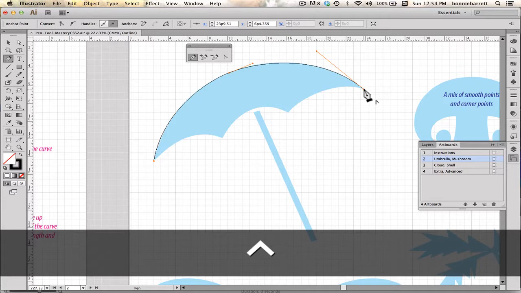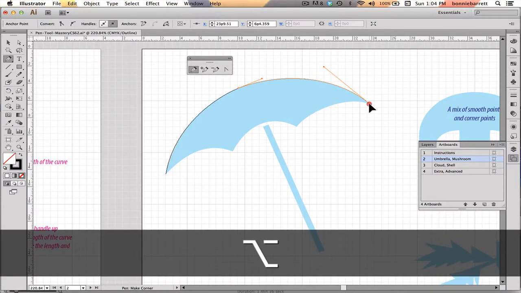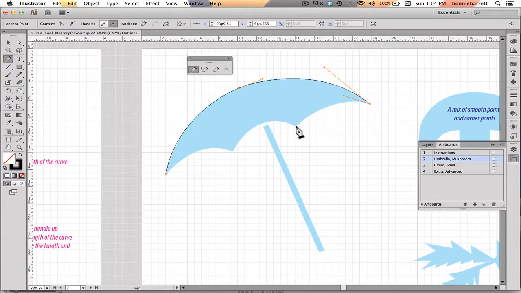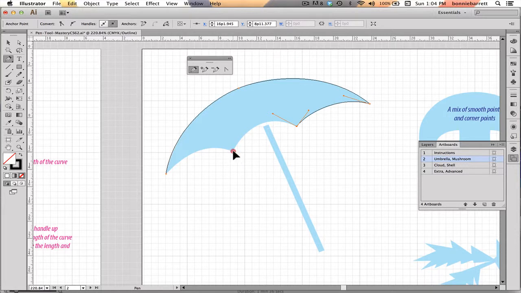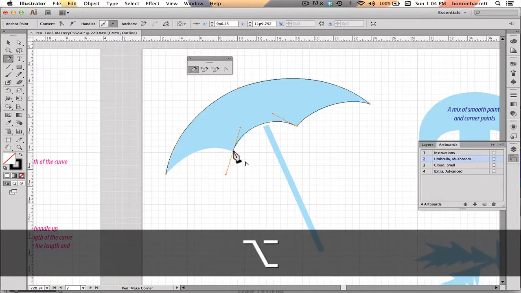Start that path again. Then I'm going to hold down my Option key so I can click and drag up a handle here. And I don't need to drag it as far because it's a shorter curve. Now I'm going to release my Option key, and here I'm going to click and drag down. Hold my Option key again, click and drag up, release my Option key, click and drag down. Hold my Option key, click and drag up.